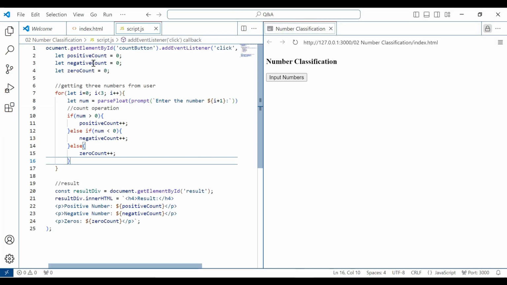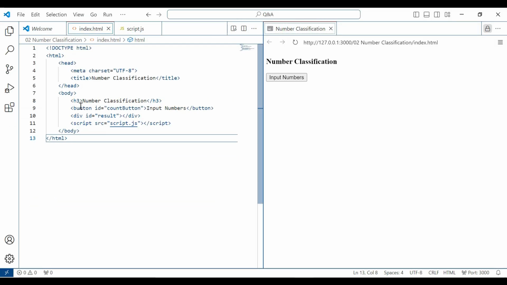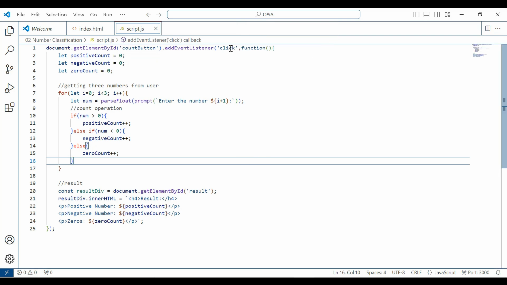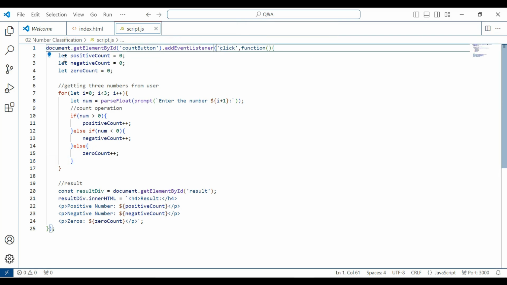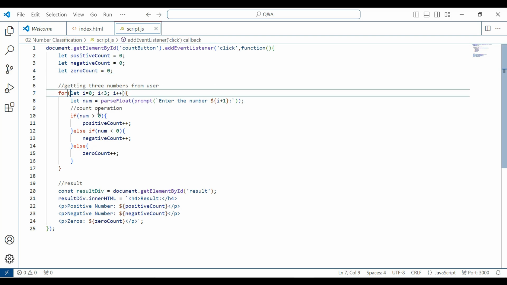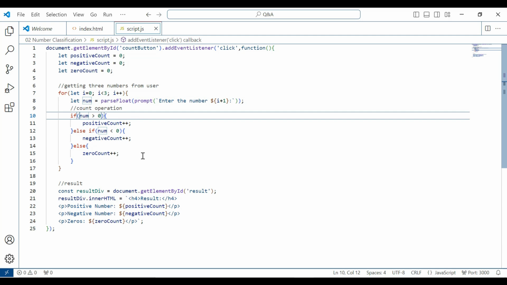Here as a recap, in the HTML page, a button is created, a division for displaying the result is created, and the external JavaScript file is linked here. In the JavaScript, we have created an event listener for the button through the click function, and 3 variables are created for holding the values. A for loop is used for getting the 3 numbers from the user, and in the if condition we have counted the numbers. If the number is greater than 0, positive count will be incremented. If the number is less than 0, negative count will be incremented, and if the number doesn't fall in these two categories, the zero count will be incremented.